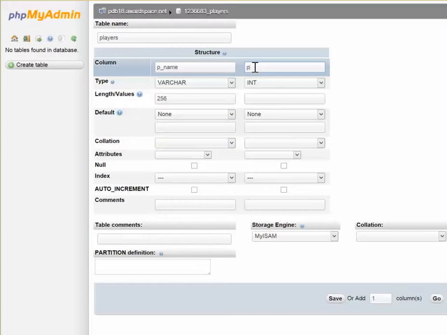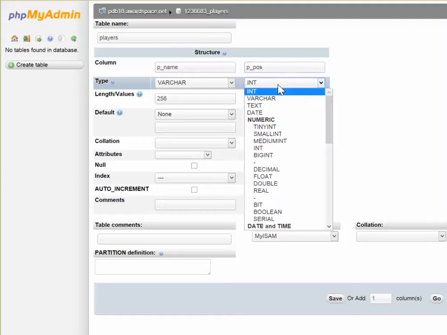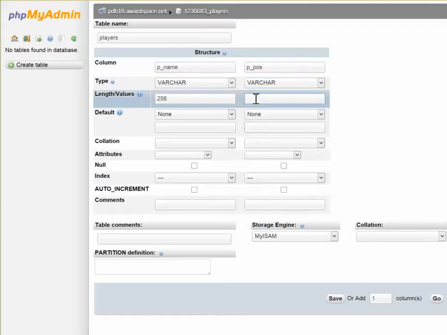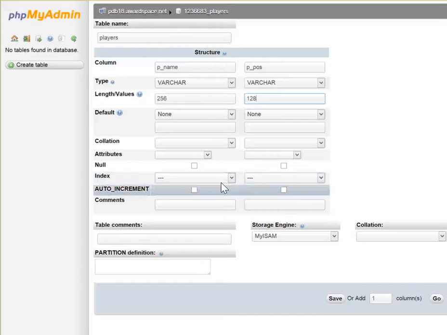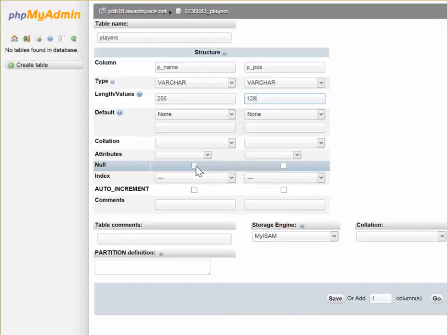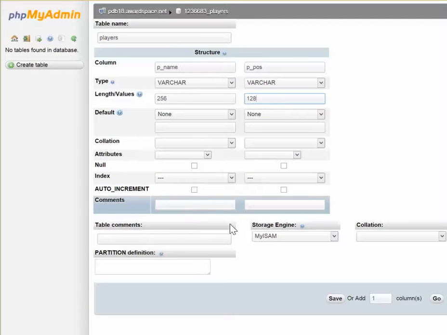I'm going to put in p_position, or p_pos abbreviated. Again, I'm going to make it a varchar. I'll maybe just make it 128, which is probably going to be enough. And that should really be it. There's a few other things you can do here. You can check to see if it's allowed to be null or not null and so on. But let's not worry about that. And then when we're done with this, we can save it. Or if you want to add more columns, you can click on the number of columns you want to add plus go. So I'm just going to save this table here.